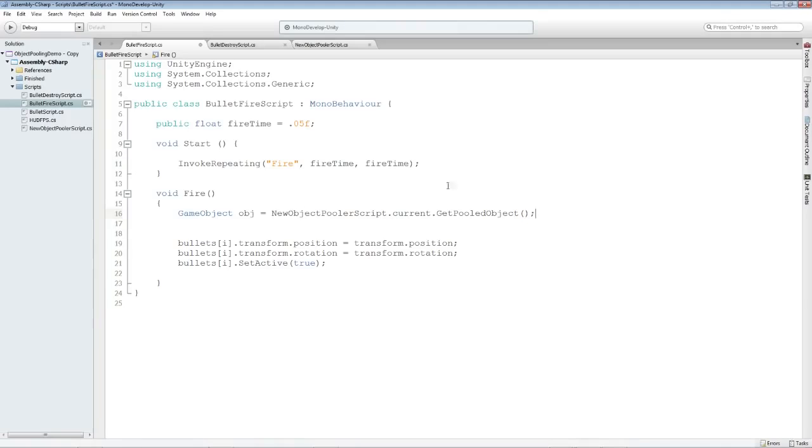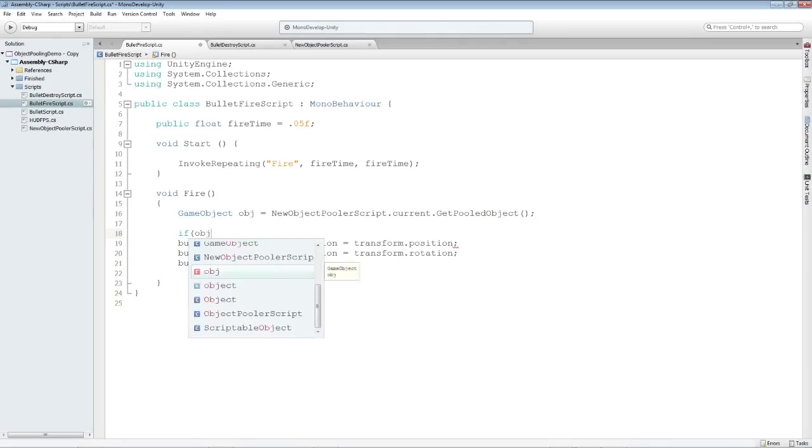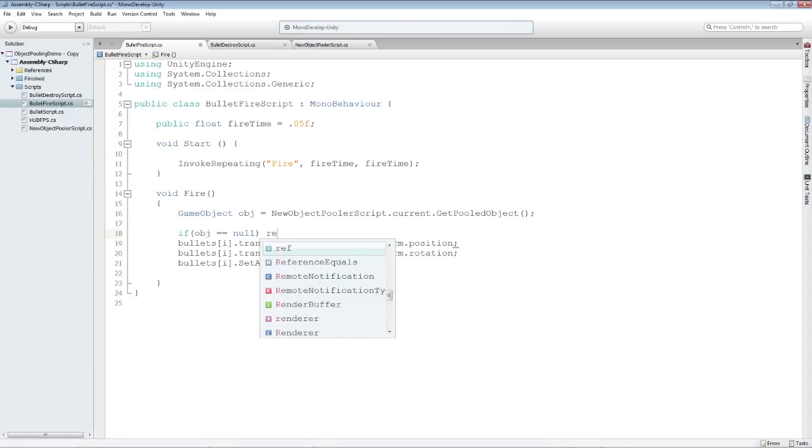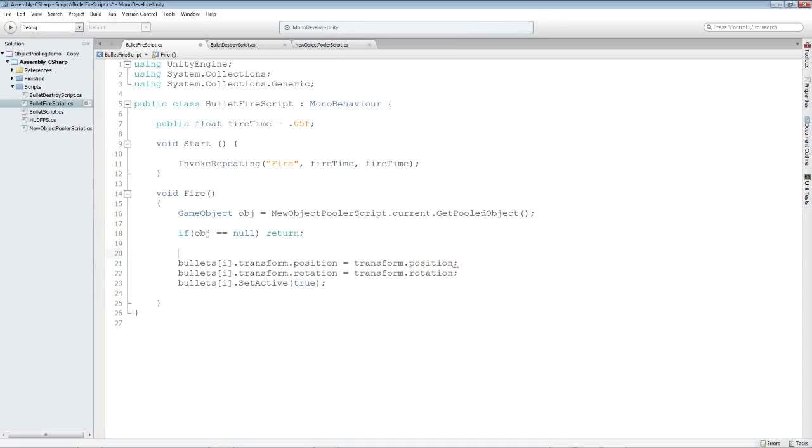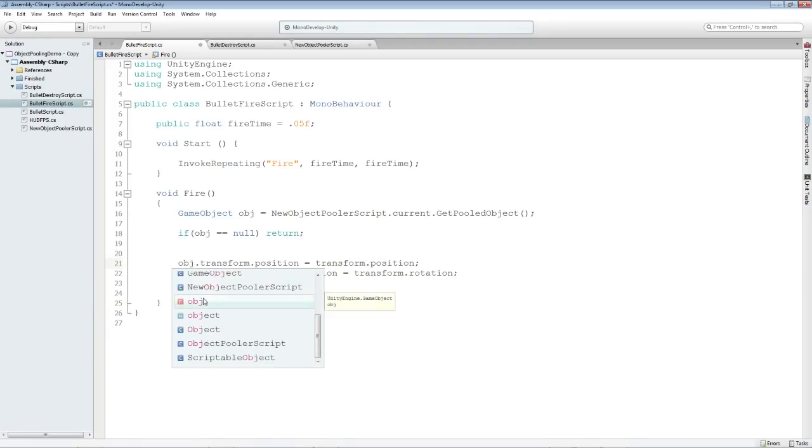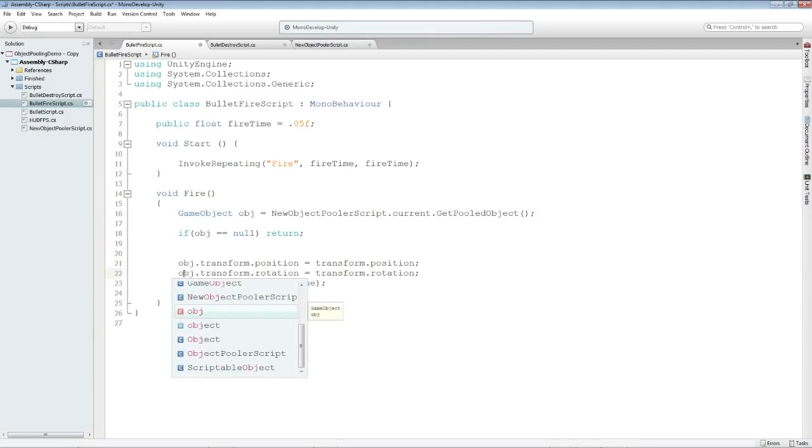So we're going to say current.GetPooledObject. This is going to give us a bullet, or it's going to give us null if there are no more bullets and it's not allowed to grow. So the very first thing we need to do is say if object equals null, return, because if we didn't get a bullet back, that means we cannot fire a bullet. And then finally, we just need to say obj.transform and obj.